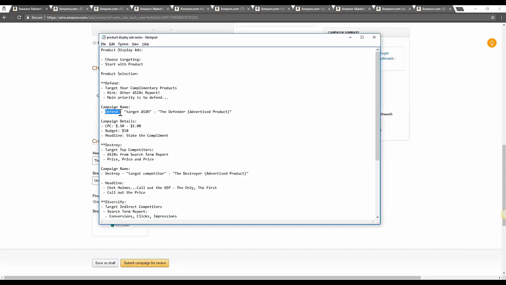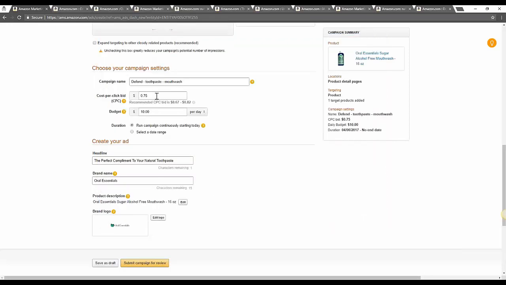We have defend, the target ASIN where we're advertising inside of, and the advertised product. The Defender in this case is the mouthwash. In terms of details, product display tends to be a little more expensive in general, not always, but again, this is super category specific. You could start at 50 cents. In fact, 50 cents here would probably be fine. We could always scale up. I typically go somewhere between 50 cents and $1, so we'll just say 75.